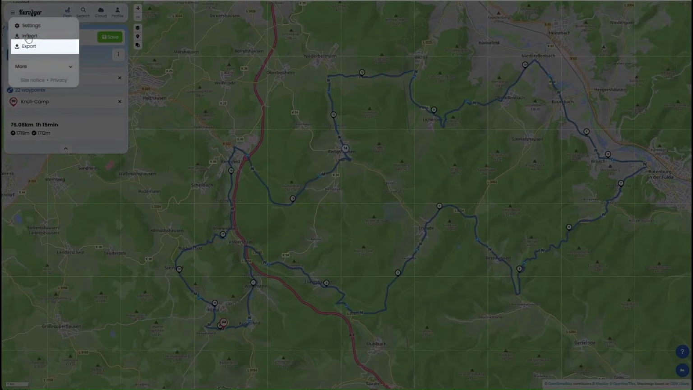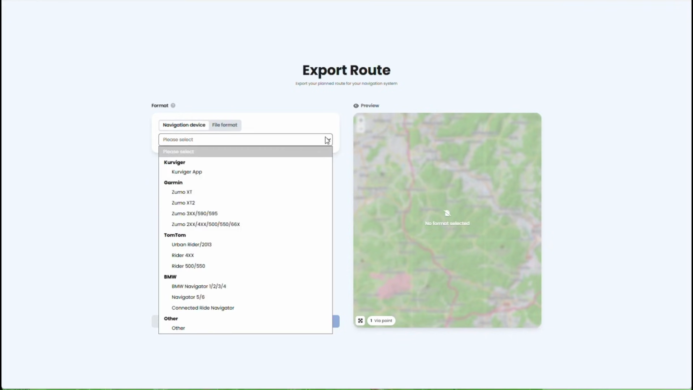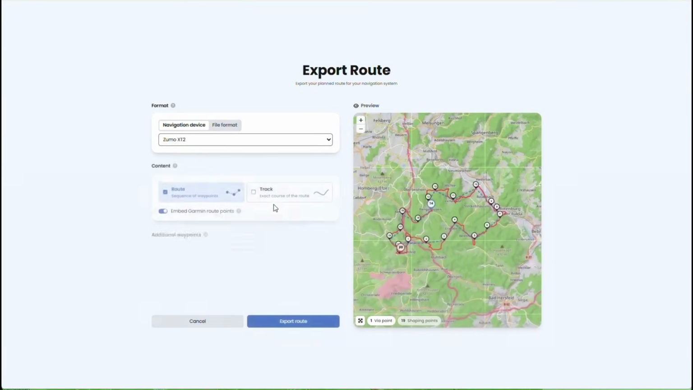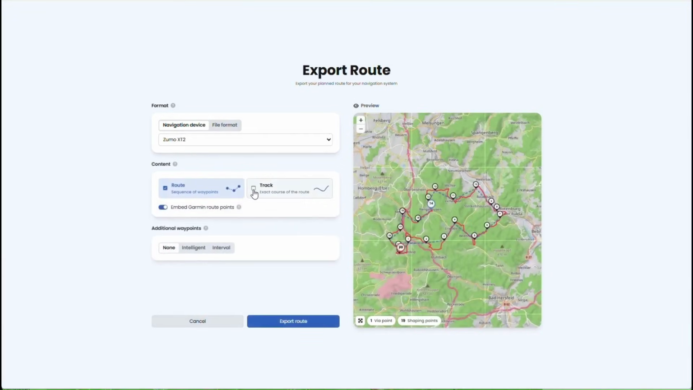First, click on Export in the Kurviger menu, or in the three-dot menu in the app. There you can select your Garmin device from the list to display the corresponding export options. You can specify whether you want to export a track or route and stabilize the route by adding additional waypoints for the transfer. We explain everything about this topic in the video Export and in Kurviger Knowledge Base. You can find the links below this video.